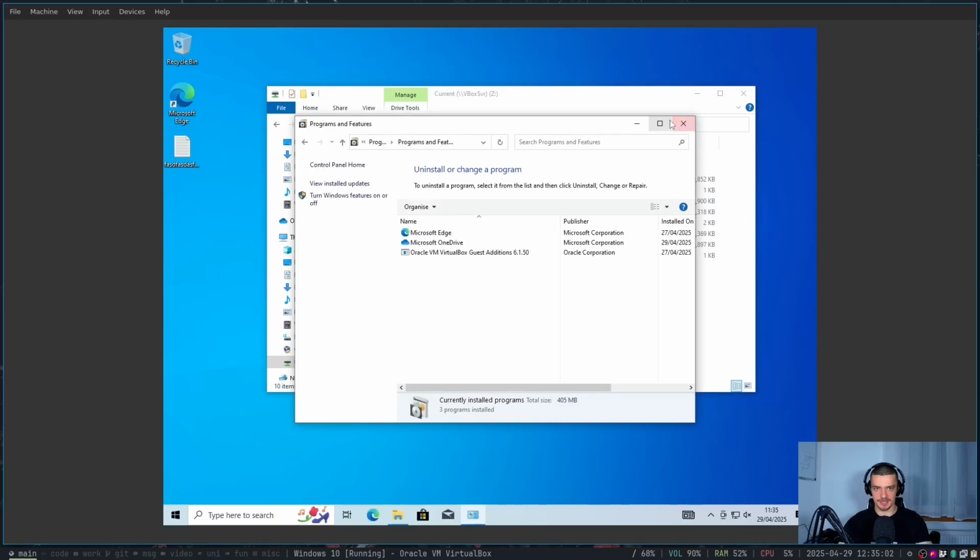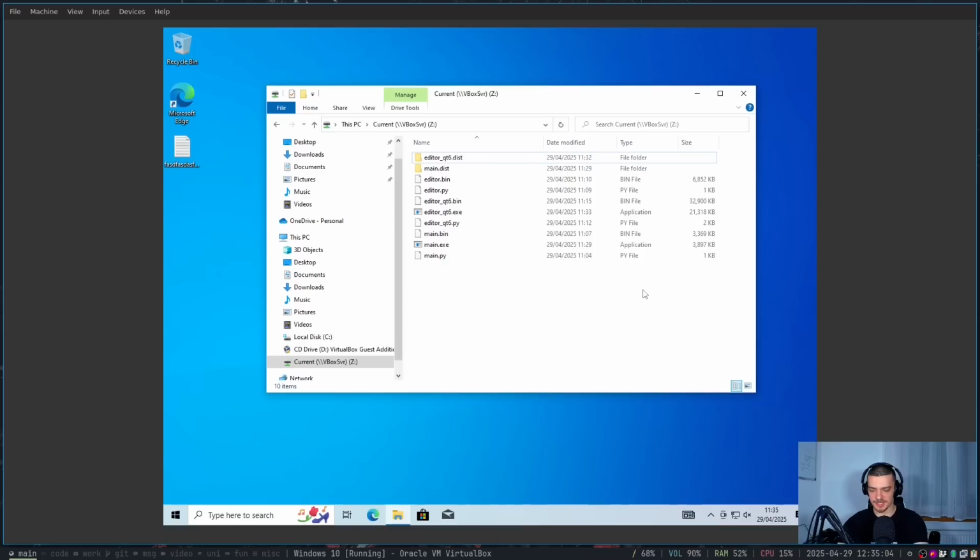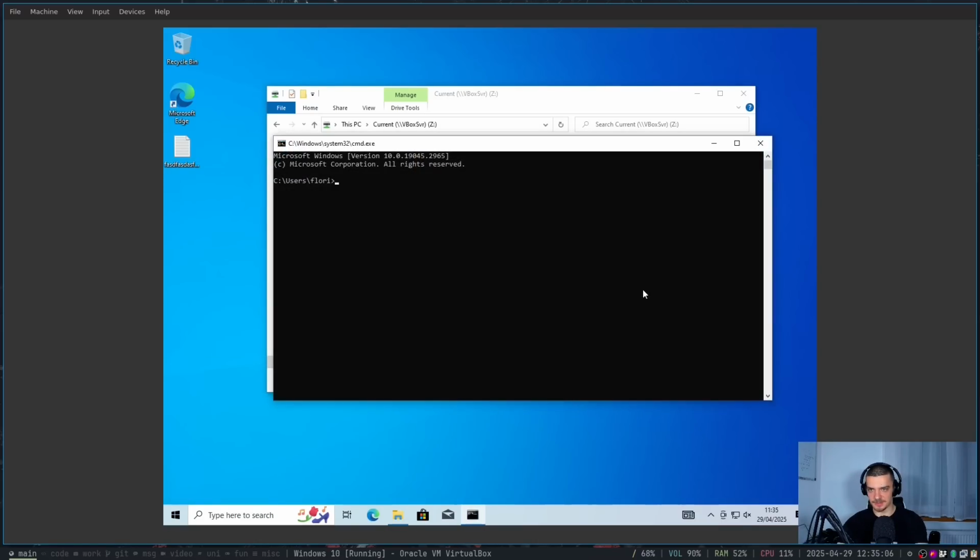We don't have it here anymore. We can also make the test. We can try to run CMD. We can go again to the Z drive here and then say python main.py, for example. Now it doesn't do anything. I can say python editor_qt.py or qt6.py. It does nothing, it doesn't work.